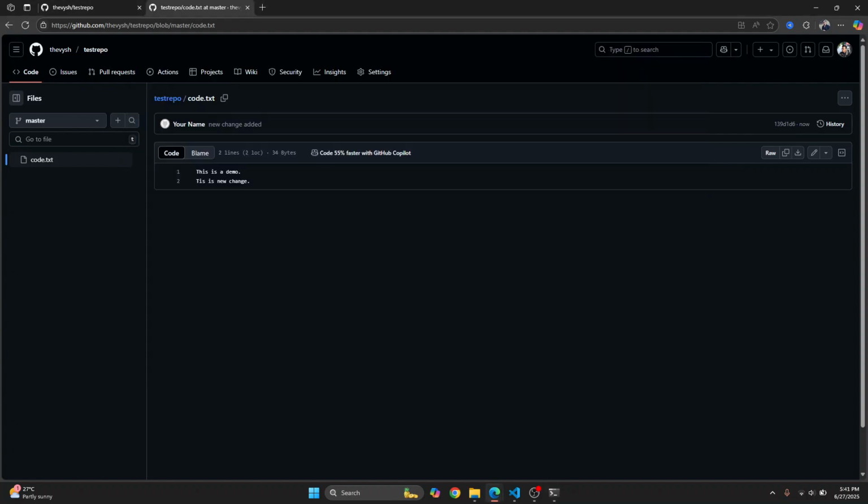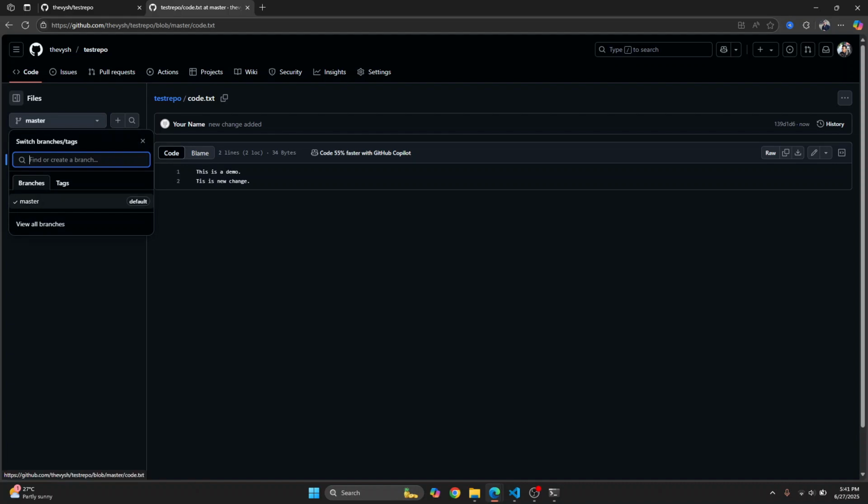So this is how you can create a local repository and how you can push to GitHub. Now there are a lot of other things, like which branch to push to and so on, but that is beyond the scope of this tutorial.